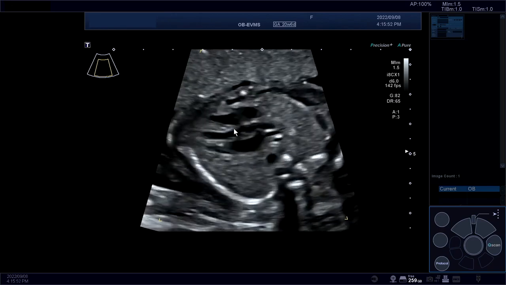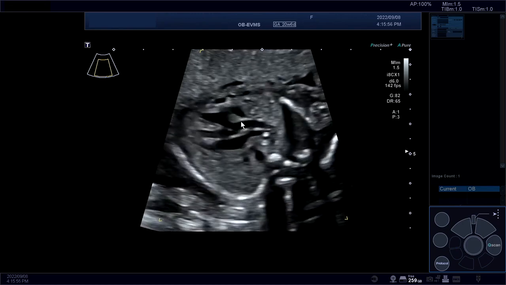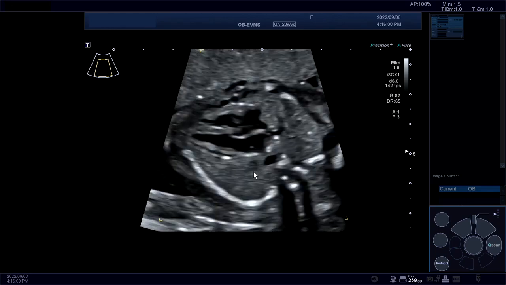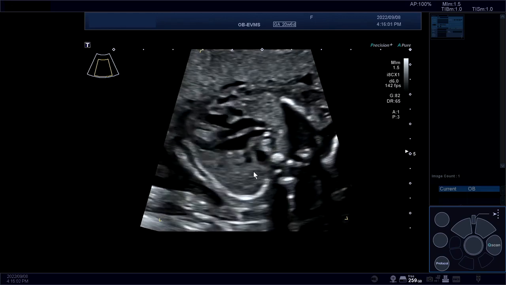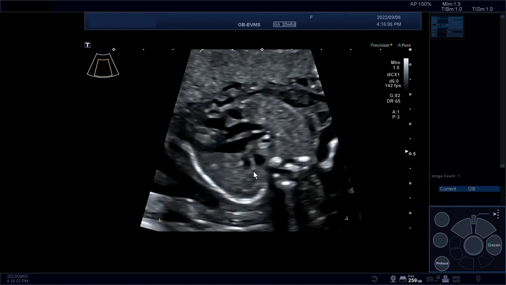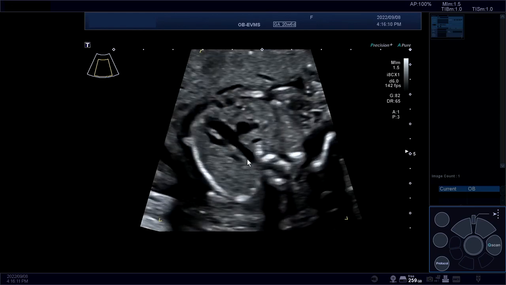So from here, remember, the descending aorta is on the left side. So the aorta actually makes this curve here and then makes an acute curve in the upper chest to come down on the left side. From here, I can angle down, meaning towards the baby's head, so up in this situation, to get the pulmonary artery or the other vessel coming out.